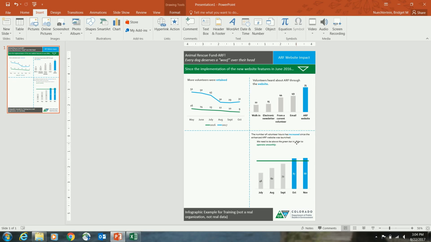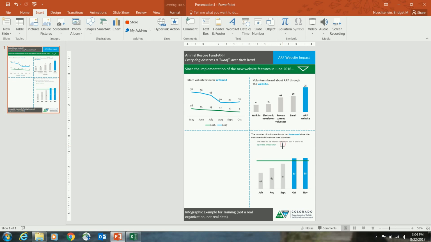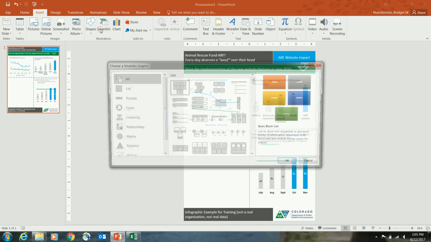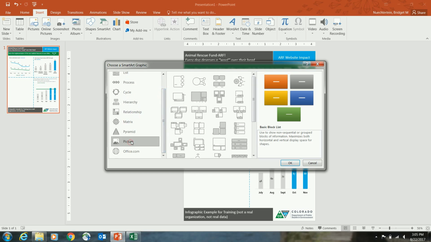And again, I'm just aligning things, and PowerPoint does a nice job of letting me know when things are aligned by showing some of these red dotted lines that appear, kind of showing me what it's aligning to. Okay, and then in this quadrant, I actually used SmartArt here. So I'm going to insert SmartArt, and I actually chose one that had pictures in it.